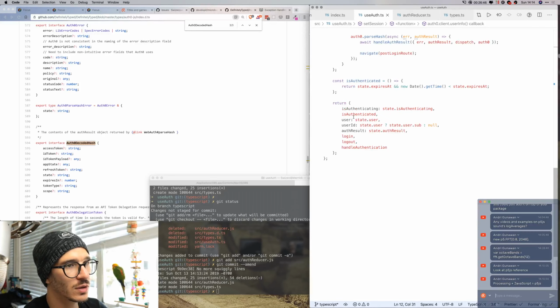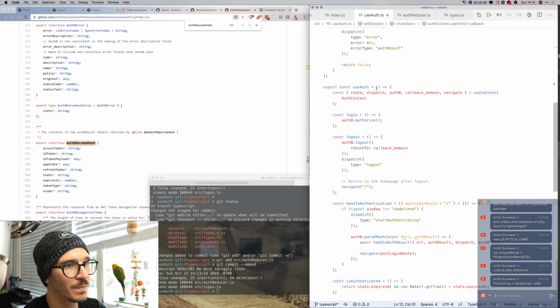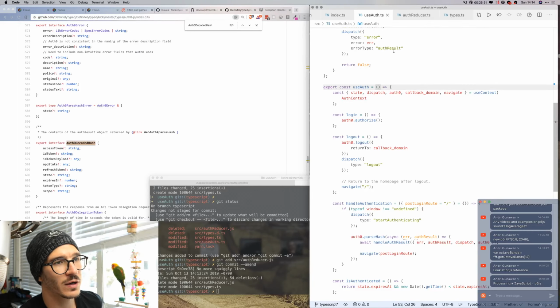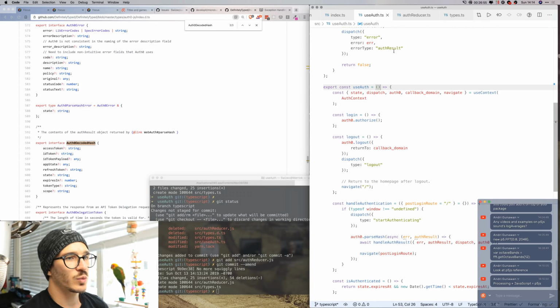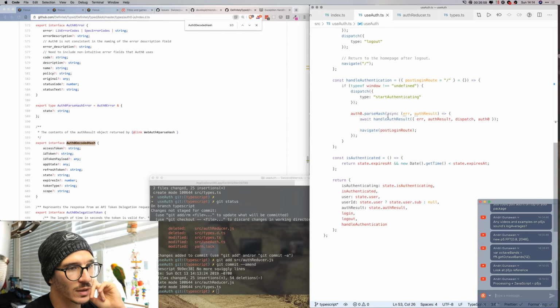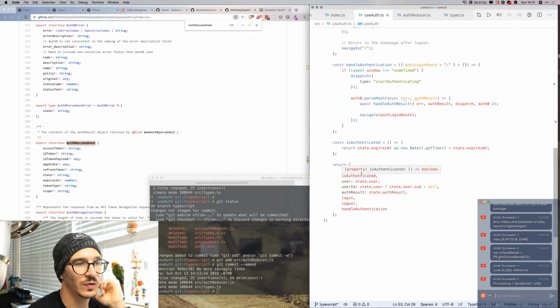So we're going to go at the very bottom, and the use auth function will be a function that returns what? The use auth interface, right?